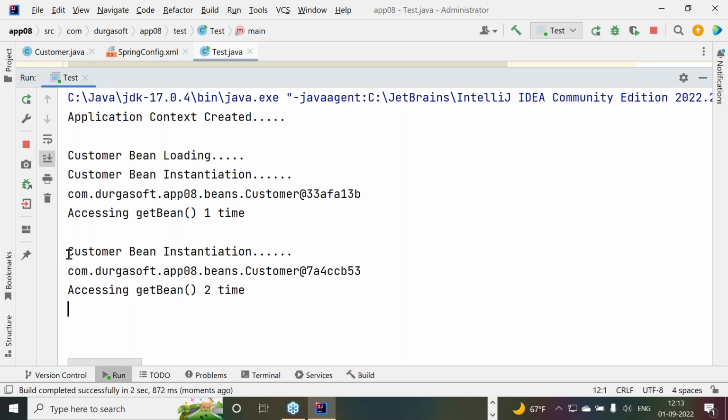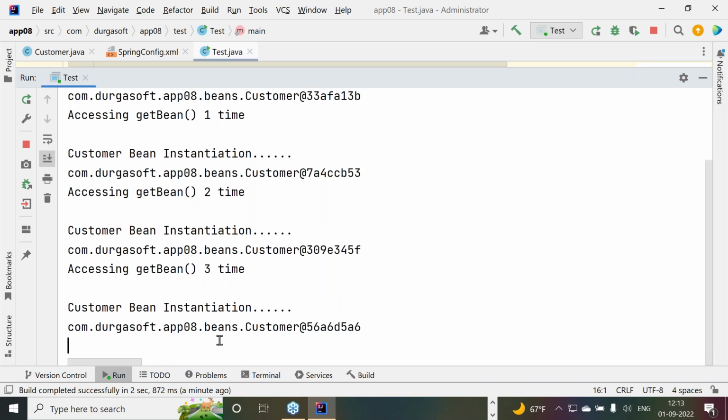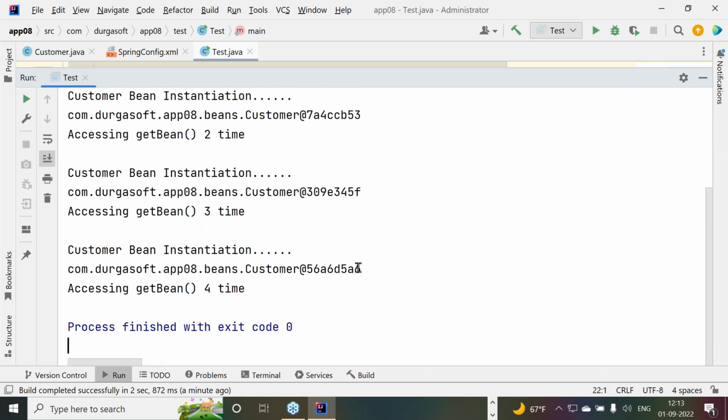Again, what happened there? Bean loading happens only one time in the entire Java application. Bytecode will be loaded only one time. But the second time, is the bean object initialized or not? Are we getting a different bean object this time or not? Now the second time the getBean method is called. Next, customer bean initialization again. Another object we are getting the third time. Next, the fourth time, again bean initialization, another new bean is created the fourth time.